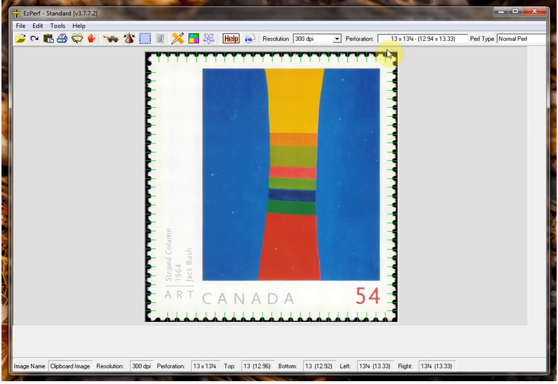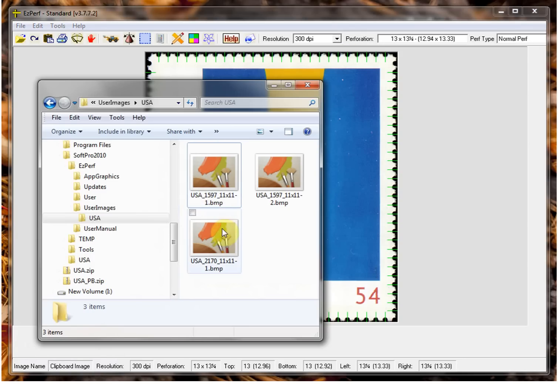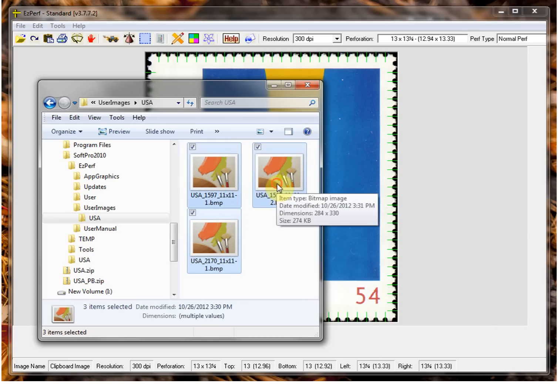Another very quick and convenient way to process multiple images you have saved is to drag and drop them onto the main EzPerf window. EzPerf will then auto-process each image in succession. Let's give it a try. I have three pre-saved images in a folder. So I'm going to select all three and then drag them onto the EzPerf window.